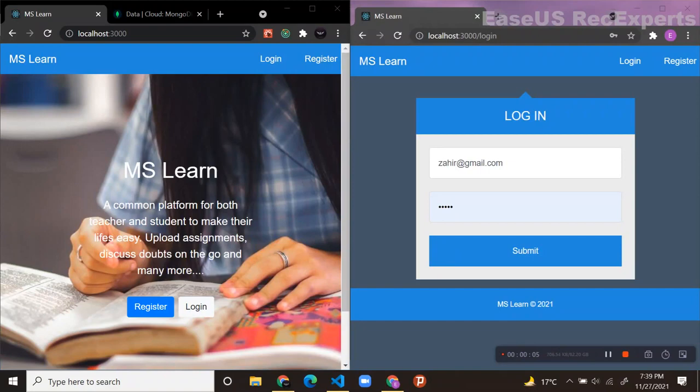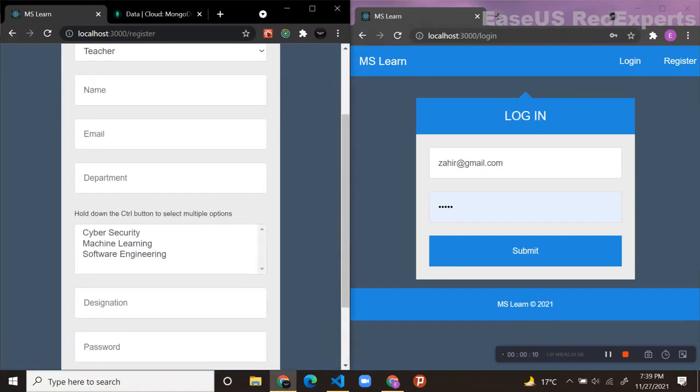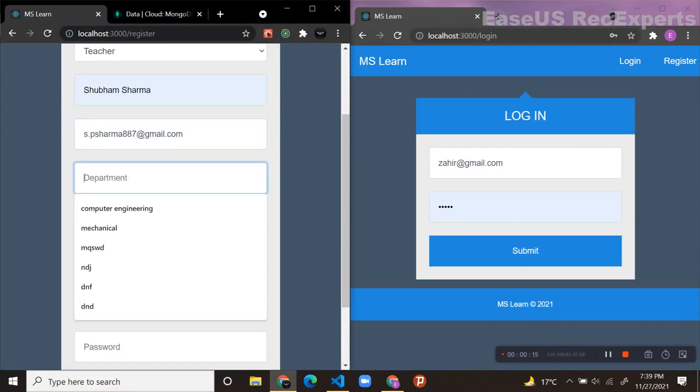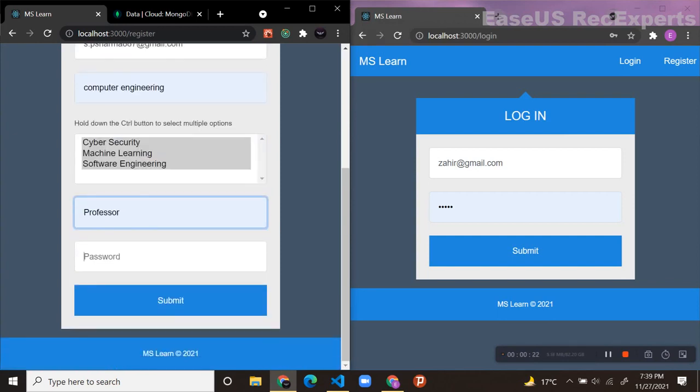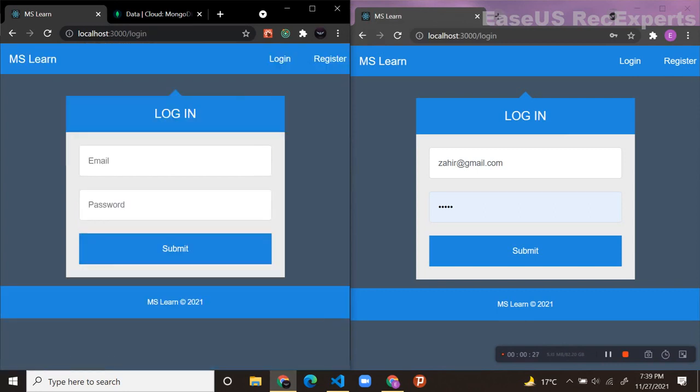This is the landing page, and this is the login page for the teacher and the student. Let's register our teacher first. The teacher's name will be Shubham Sharma, in the department of computer engineering. He has opted for all three subjects. Designation is professor. Password is 2345. Submit. In the same way I can register a student as well, so I have registered one student.